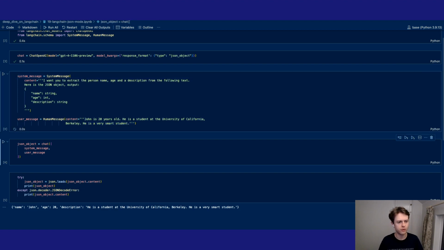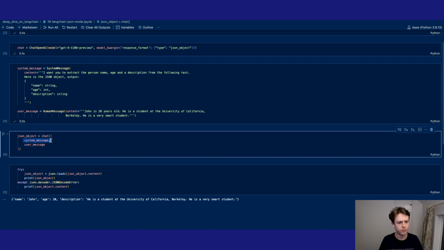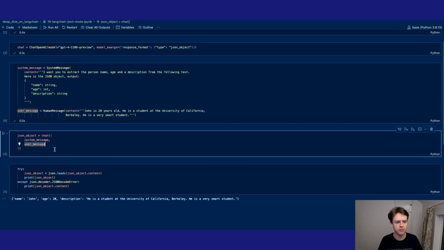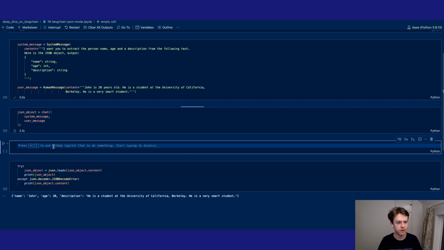And so what we do is we've got these two messages, and we've then added them onto our chat model. Let's first call the system message as well as the user message inside of the chat history. So both these messages are called inside of the same request, and then we get back this JSON object. So let's have a look and see what this is.